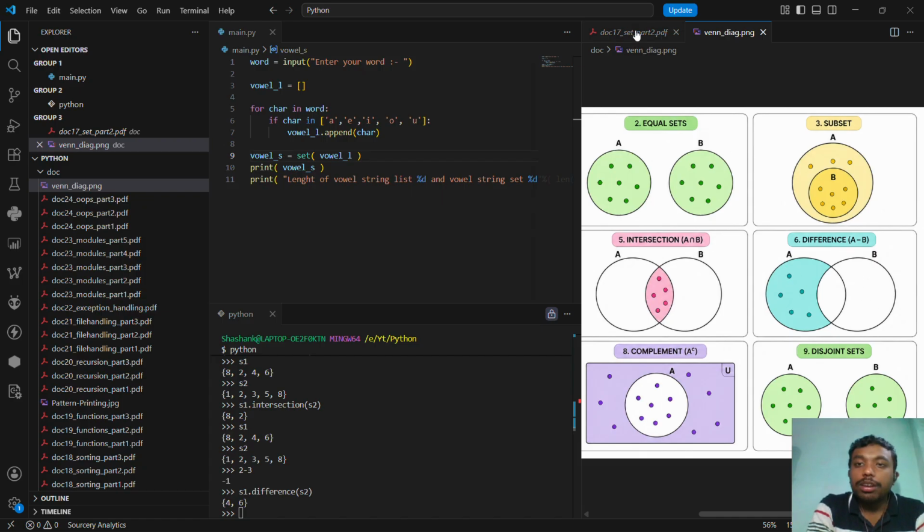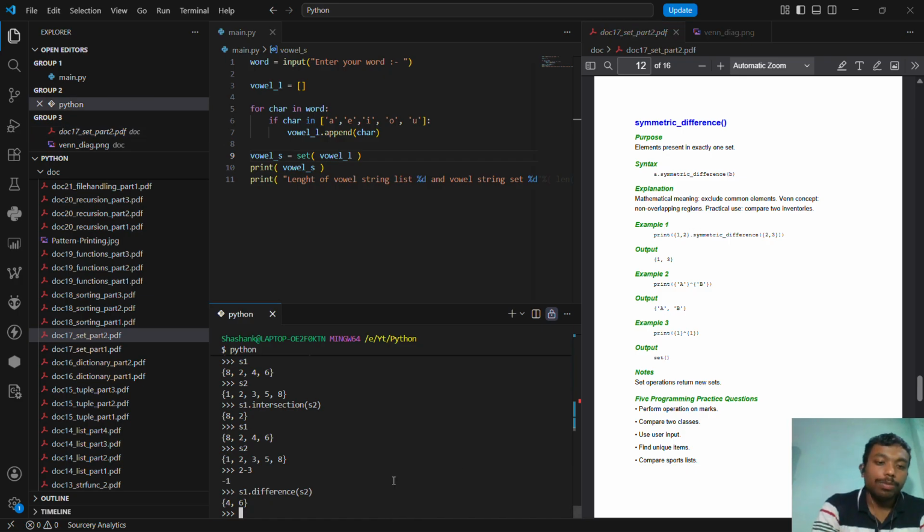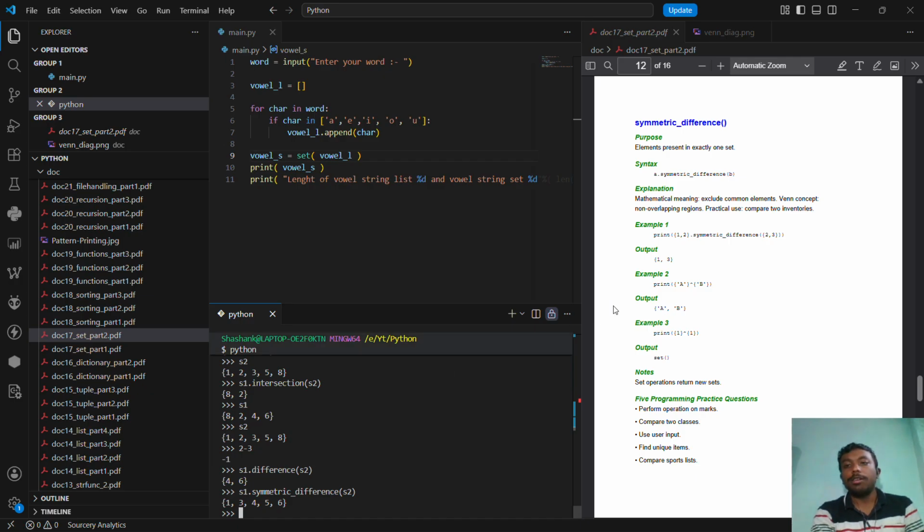So if you try this, what will happen? Basically common elements are going to be removed. Just like currently you have common elements 8 and 2. So remove them and then join both of them. So we get 4, 6, 3, 5, 8. So if I do it like this, S1 dot, it is a little bit longer, symmetric_difference S2. So you can see that we do not get common elements here.